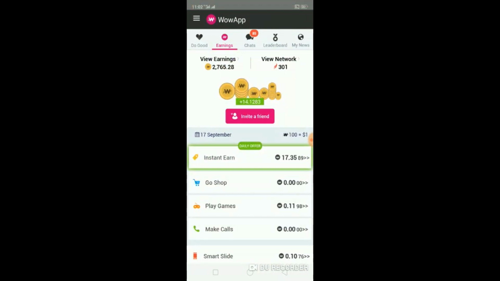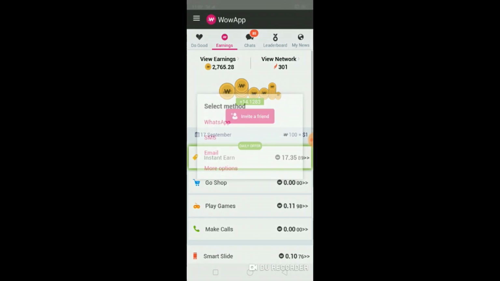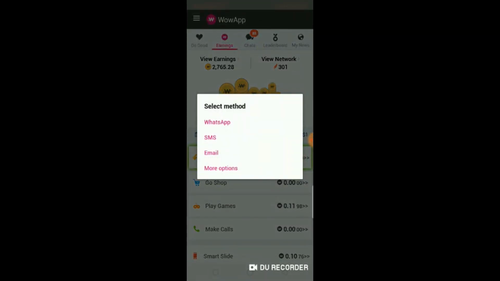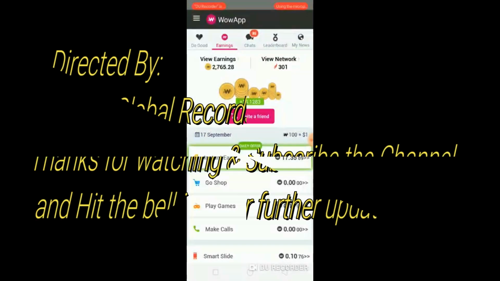Then what we earn, we will see here in View Earnings. Our total earning is under View Earnings, and your total referrals are under View Network. If you want to earn more, you have to invite different people through your link to join this app, and when they earn, you will also get some part of their earning. You can invite friends through WhatsApp, SMS, email, or with more options like Facebook, Reddit, Twitter, Instagram, etc.